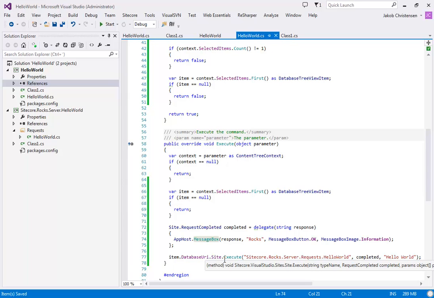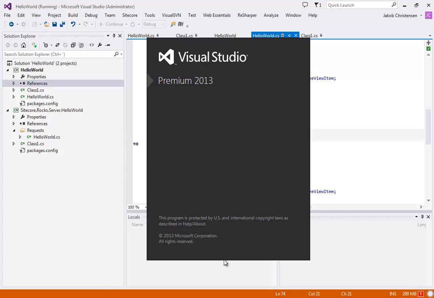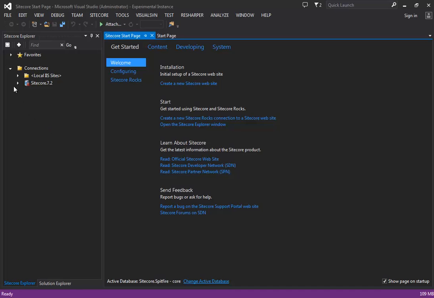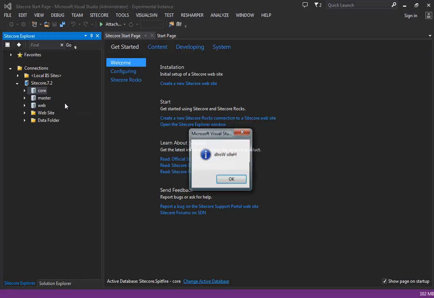So let's see if this is actually working. So we run. We'll expand this. It will take a little time as it's copying our new server component to the bin folder on the website. We'll go here, hello world, and we get the text back reversed.